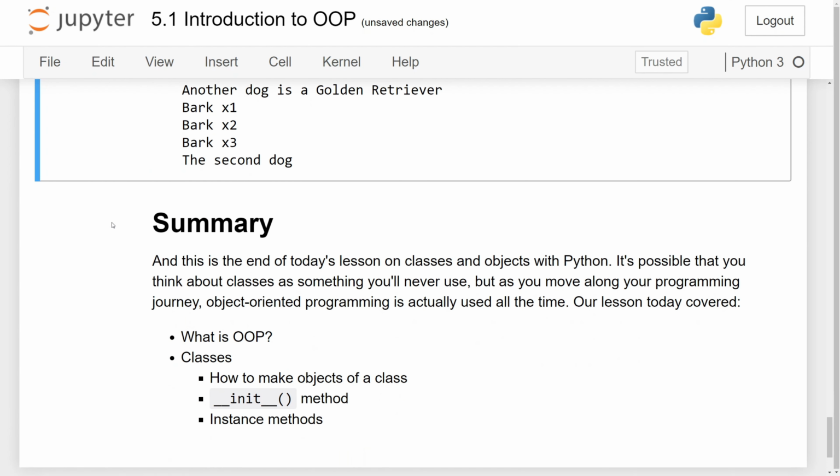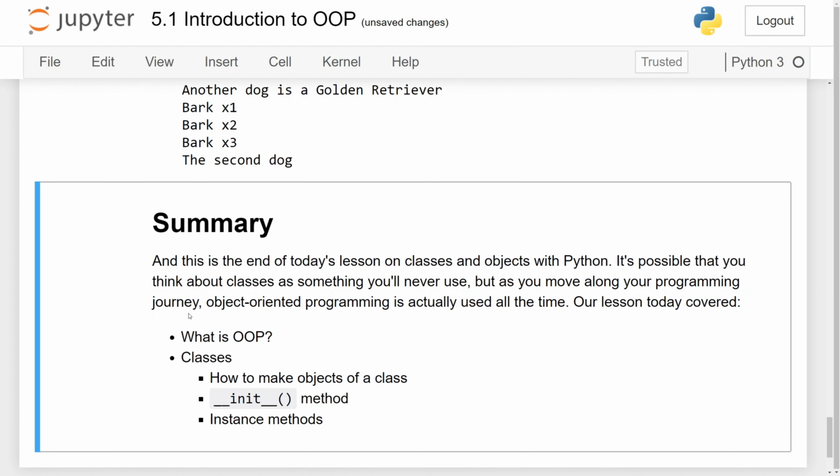Maybe at this point you feel like classes and objects and object-oriented programming is something that you'll never ever use again. But trust me when I say, as you move along your programming career, object-oriented programming is going to be used all the time. You'll continue writing classes and creating objects of those classes, and it will just be really useful, and it will make a lot of your work easier.